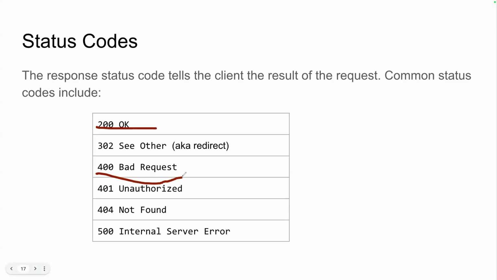400 means the request was unsuccessful, and this is the client's fault. 401 just means you don't have permissions. You're not logged into the correct account. 404 means whatever you're looking for does not exist. And 500 means this is not the client's fault. You did everything right in making your request. There's just a coding error within the server that I've made a mistake in.